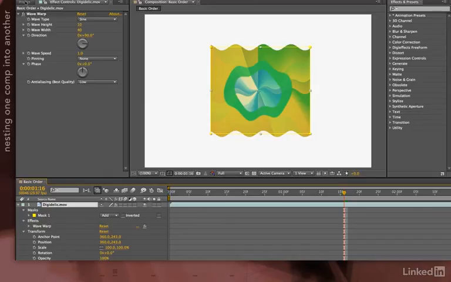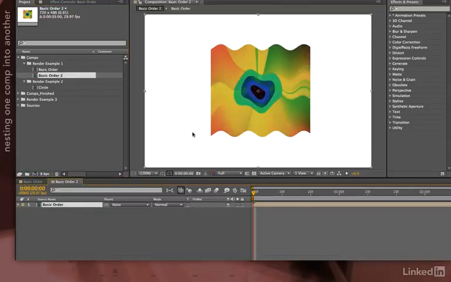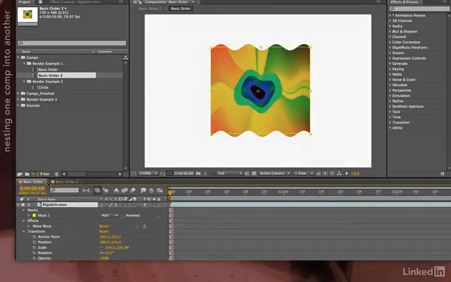I'll bring forward the project panel and select the composition I have open now, which is called Basic Order. To nest it in a second composition, all I have to do is drag it to the new composition icon at the bottom of the project panel. That automatically nests it and increments the number to number 2. So now the source of the second composition is the output of the first composition.